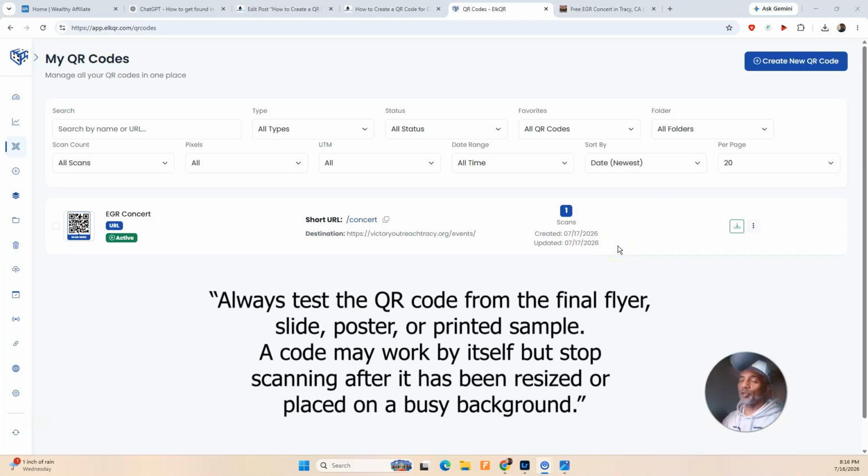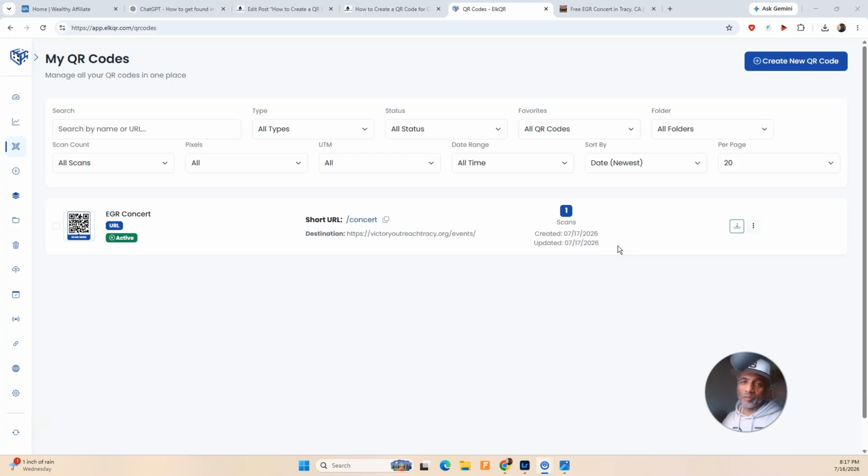So that's how you create a QR code from scratch with Elk QR. There's plenty of platforms out there where you can create a QR code, but I like using Elk QR because it gives you a ton of resources.